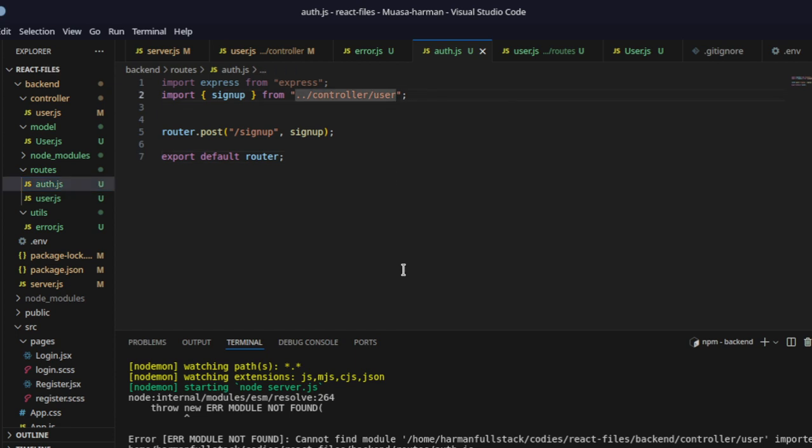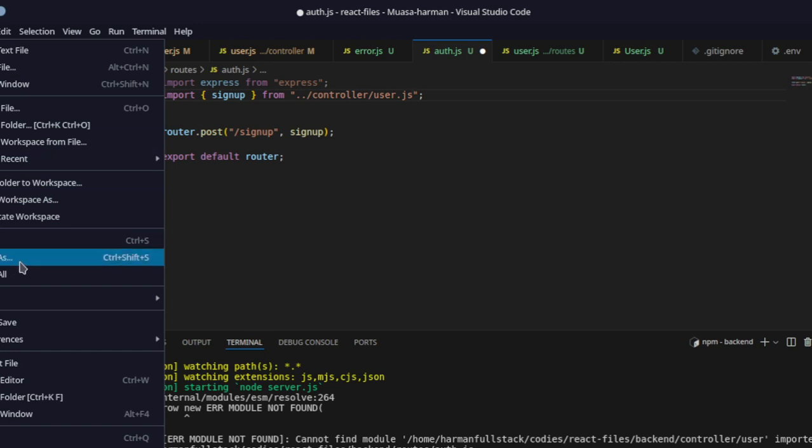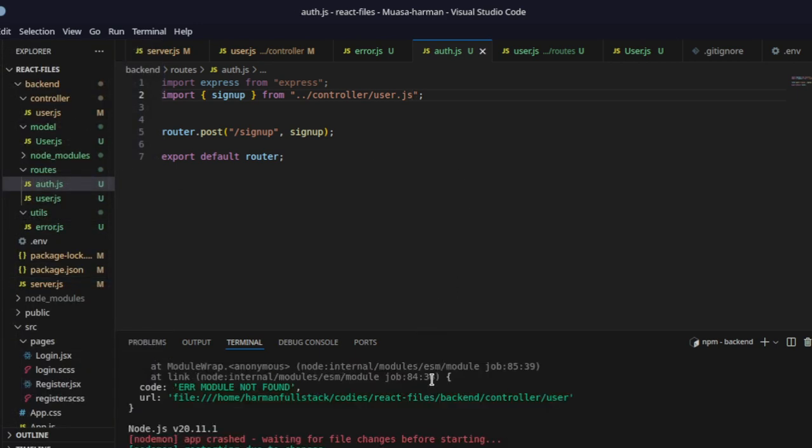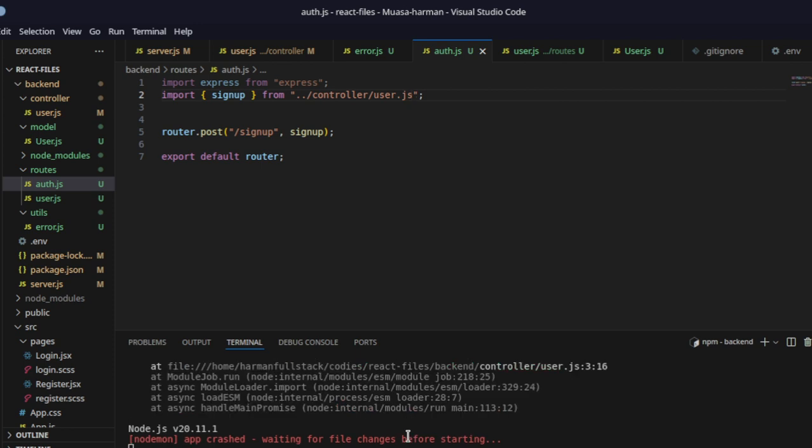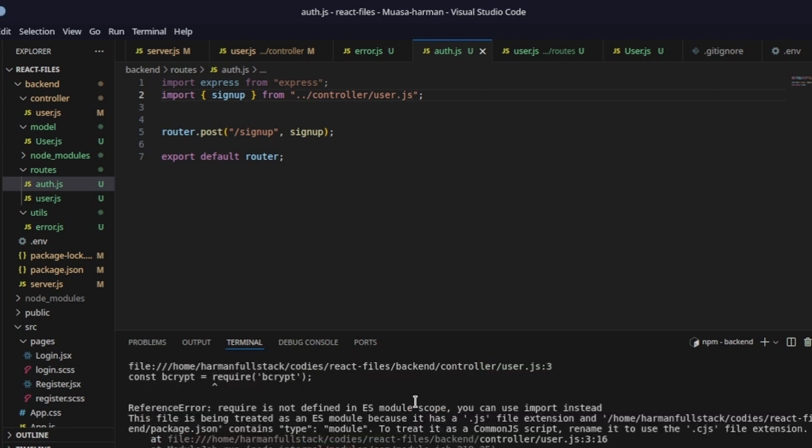Okay. The error here is extension JS. Remember, we have to include the extension JS every time that we're trying to call a function in ECMAScript. Let us see now. It's crashed again. Why? Require not.